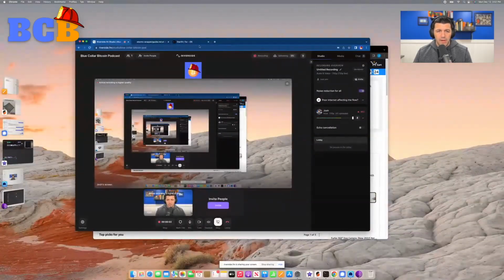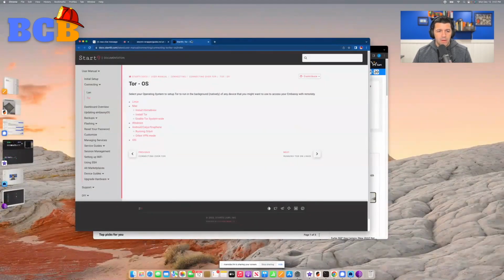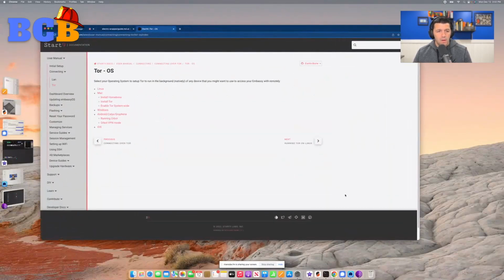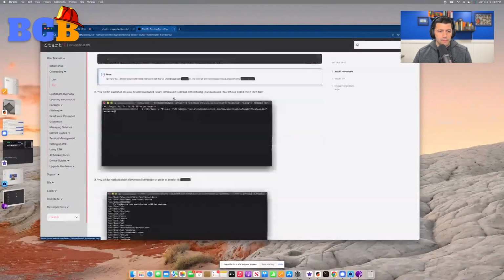All right, so from here, we have to install Homebrew on your Mac. So what we'll be doing is going to this page, which I'll also link in the show notes, to install Tor OS at the kernel level on your Mac. So what we're doing here is installing Homebrew. So we'll go to Mac, install Homebrew. So this is pretty simple. All you're going to do is follow the prompts here.